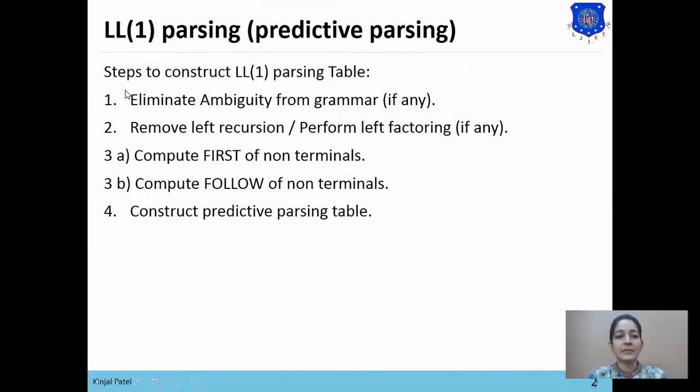These are the steps to construct the LL1 parsing table. The first step is to eliminate ambiguity from the grammar if required. The second step is to remove left recursion or perform left factoring if required. The third step is to compute first and follow of non-terminals. And the fourth step is to construct the predictive parsing table.